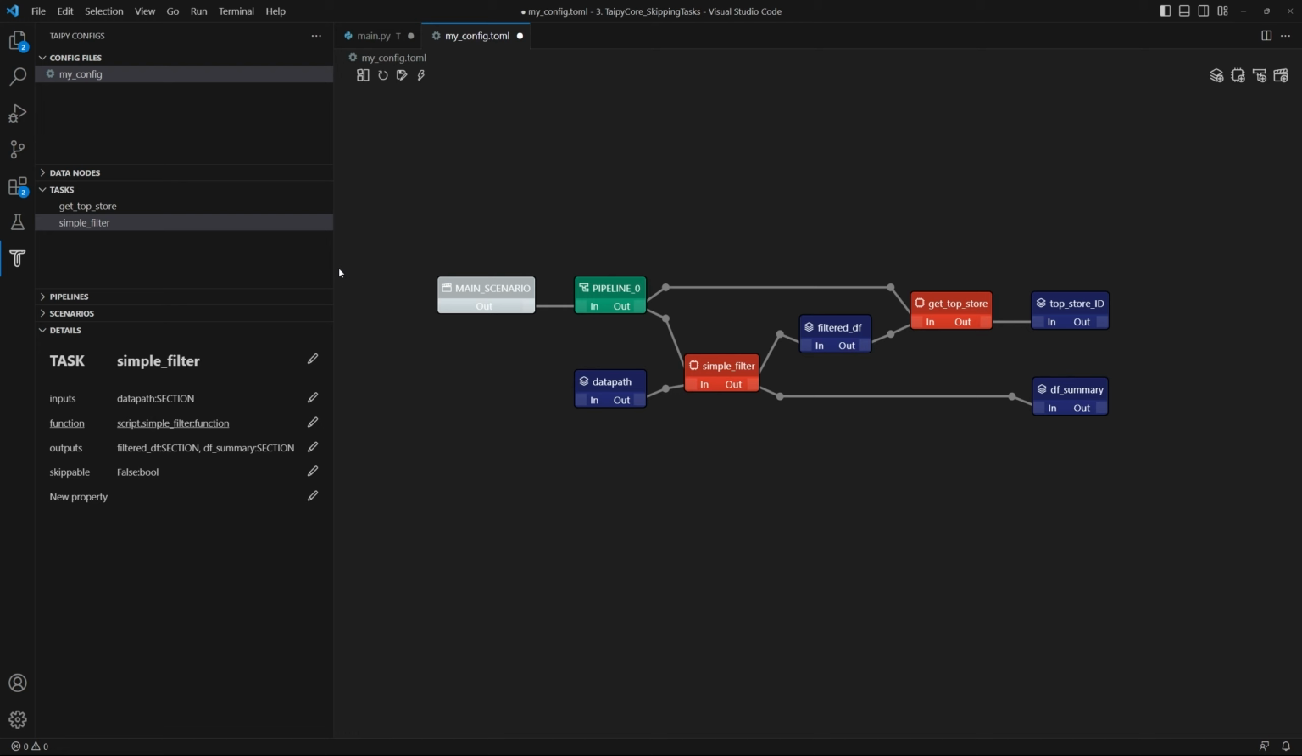But let's consider a more common scenario in data processing. You only need to tweak a few tasks while the rest of the pipeline remains untouched. In such situations, rerunning the entire pipeline, changed or unchanged task, is neither efficient nor time-saving. This is where the power of Taipy Core truly shines. Taipy Core has a feature called Smart Task Skipping.